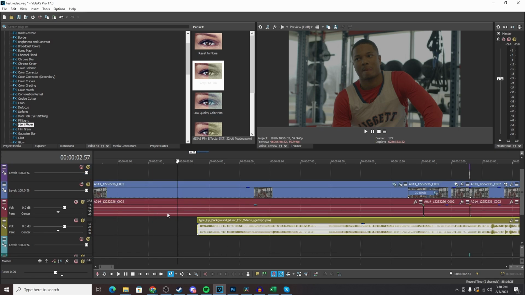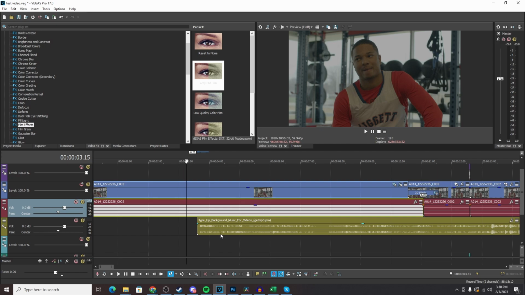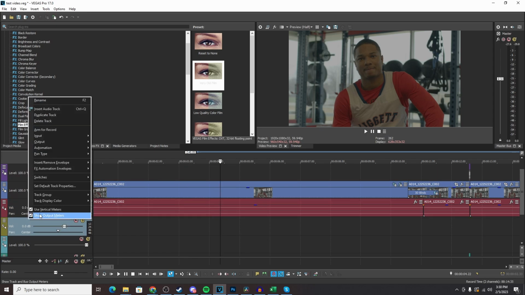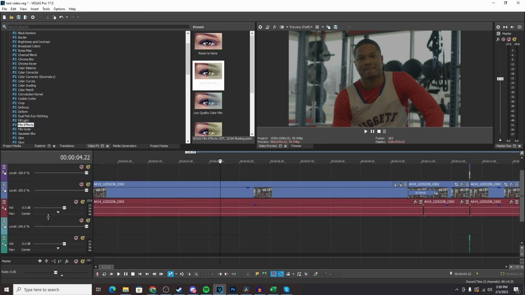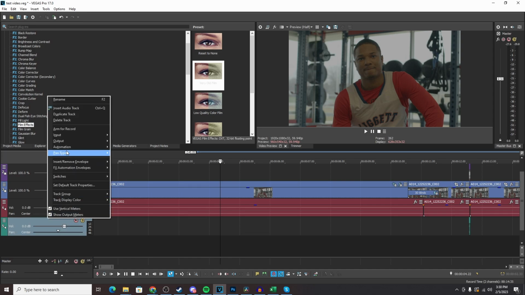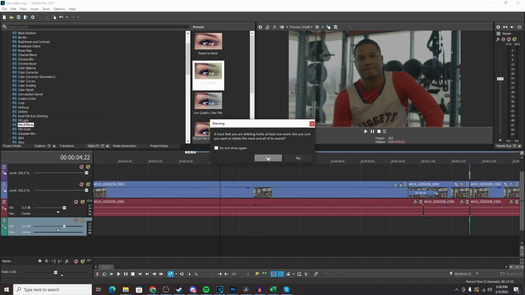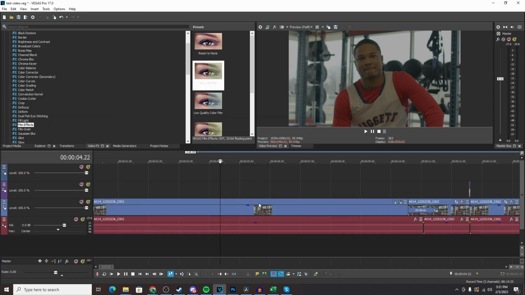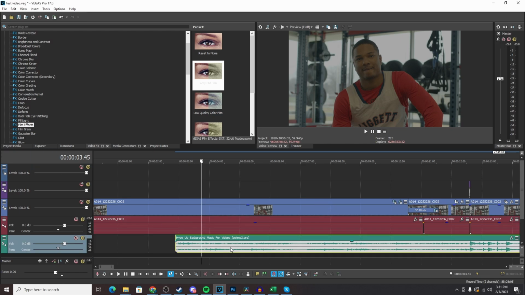Now most of the time you won't have another audio tab down here, so what you want to do, let's say these don't exist. You can right click, insert audio track. Easy peasy. You can also just drag and drop it down here and it'll add an audio track on its own.